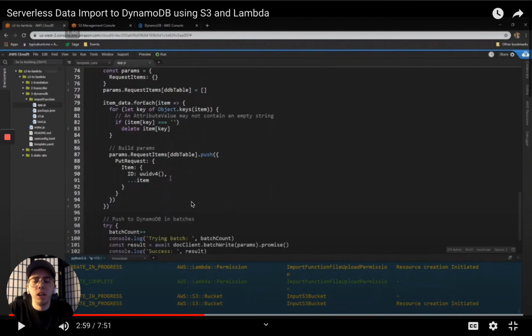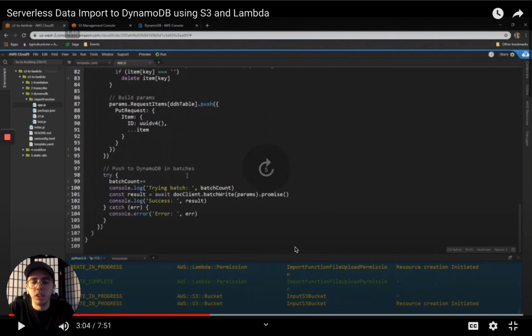And so there, we're going to then pass that to a function down here on line 101 called documentClient.batchWrite. It's going to pass in params, which is this value here, line 87 through 94. And you can see here that it's also specifying the DynamoDB table name. So params and then .promise. So now this is a really interesting point to bring up.